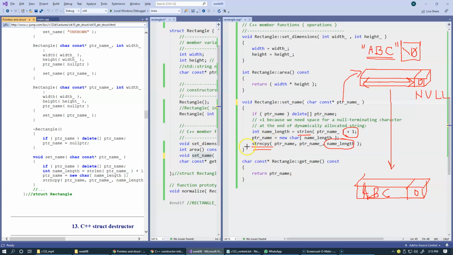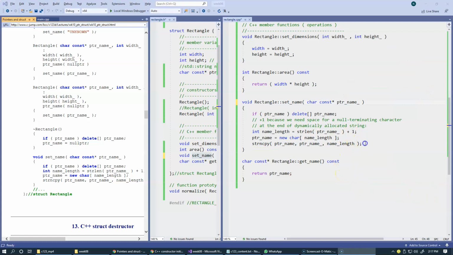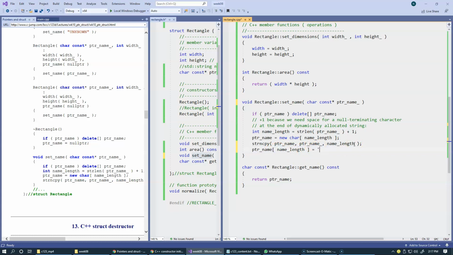I actually need to look up the documentation for strncpy. I don't think it automatically appends the null terminating character. So this is why I suspect that we also need to set the last character here, the character at index length, equal to the null terminating character. I think we need this to keep it bug free. So it's interesting that we had this discussion, and I think I need to update the slide to include this line here as well.